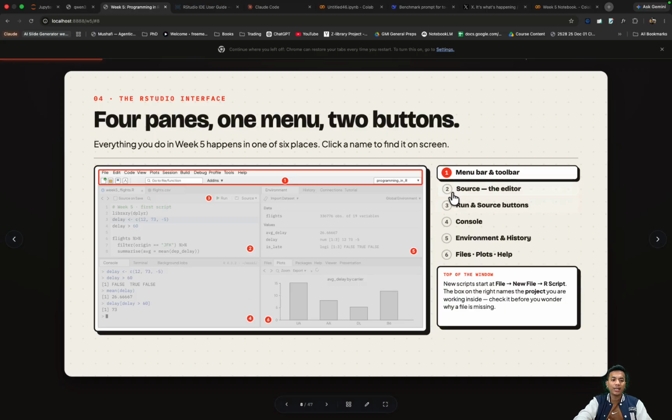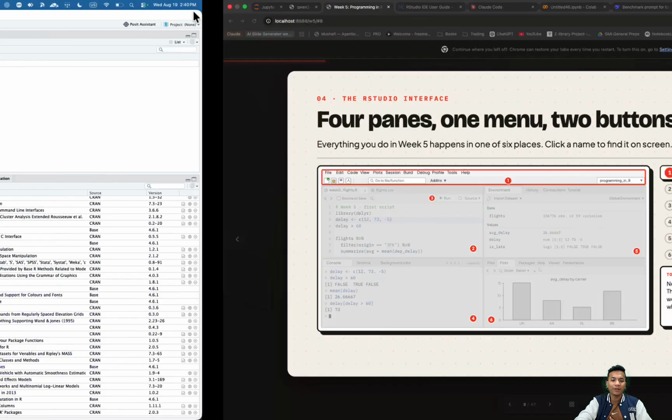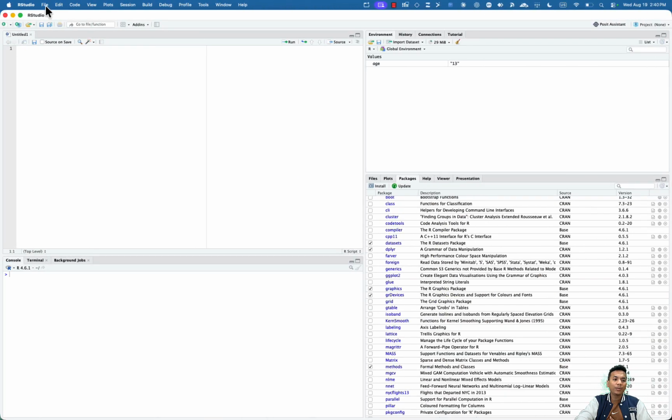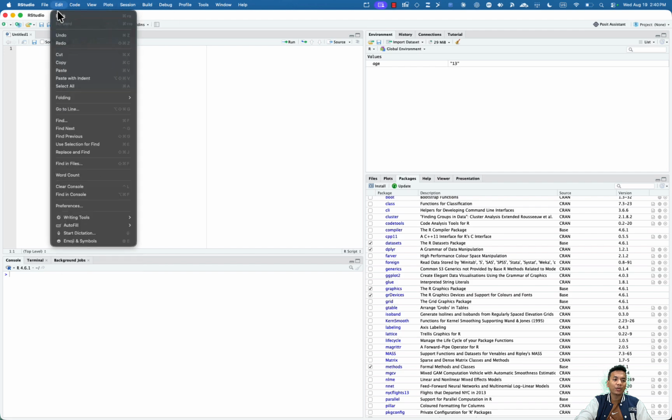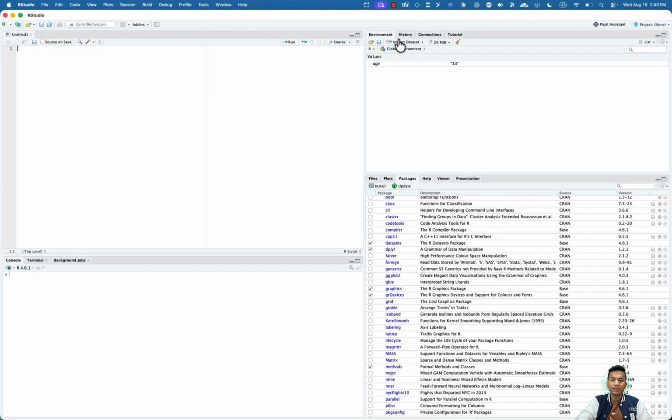The very first one is the menu bar and toolbar. I don't have this one here because this one is like Windows, I think. So menu bar and toolbar is technically all of this. This one is the menu bar and this one is the toolbar. That is the thing that you need to be familiar with first.